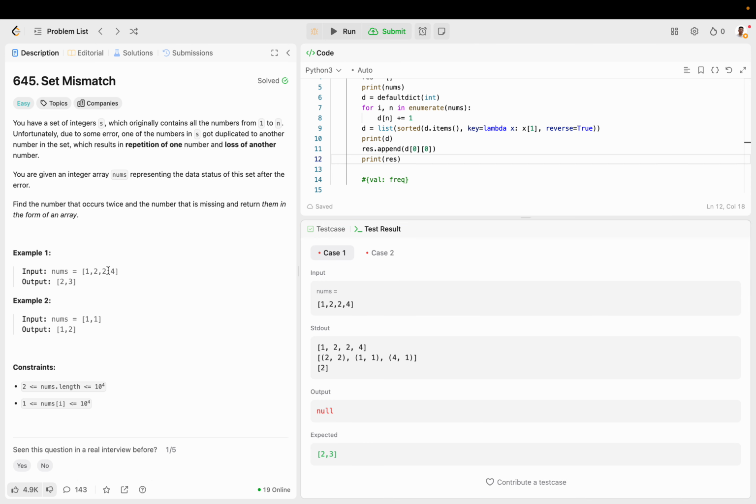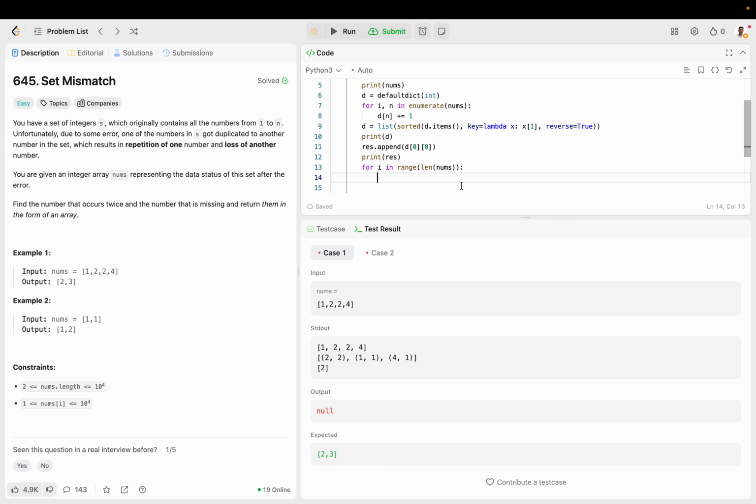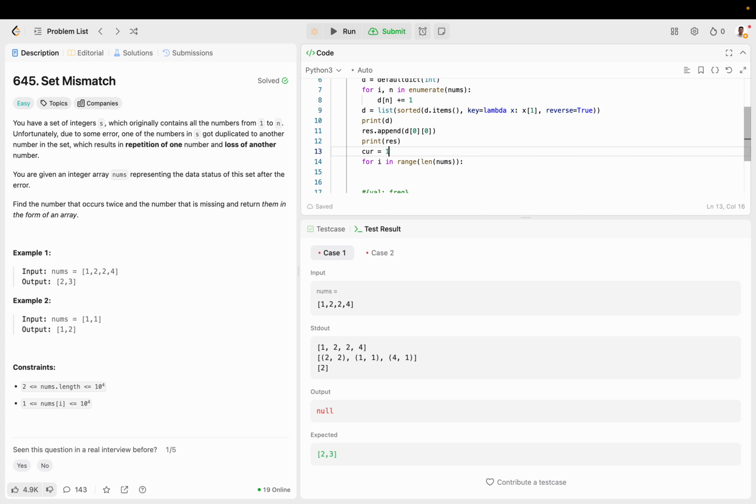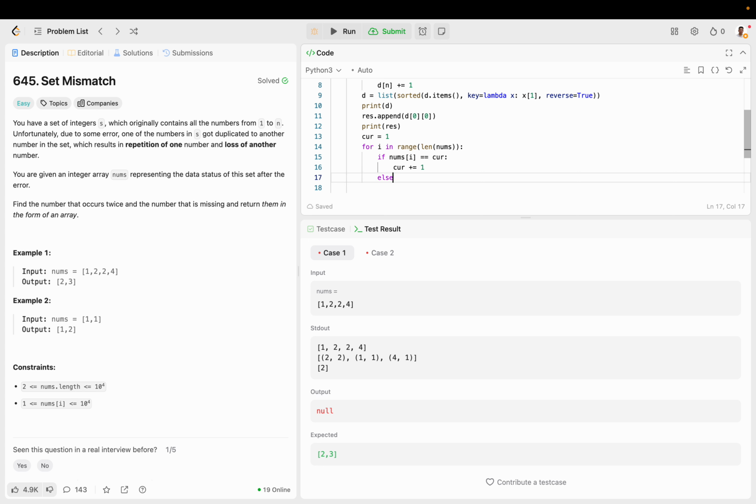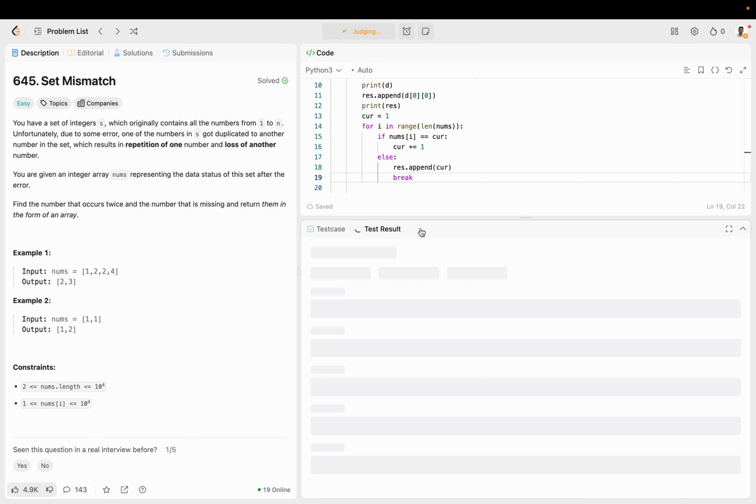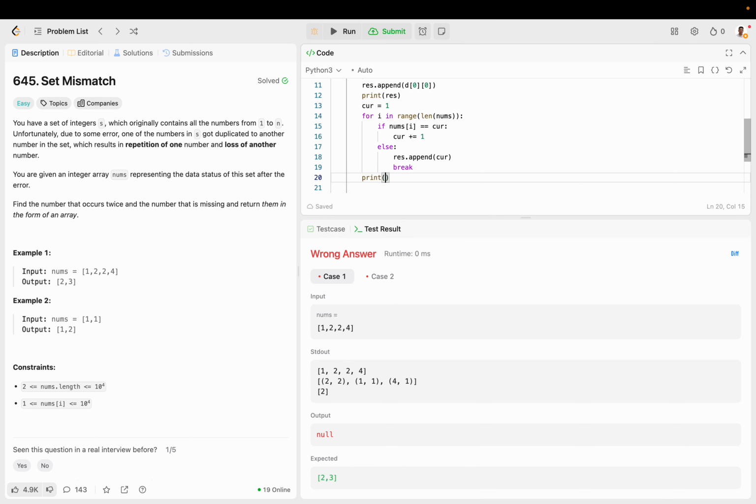And what we want to do is find the missing number now. That's pretty easy because for i in range length nums. This one's kind of like the first missing positive question. So cur equals 1. If nums of i is equal to current, then current plus equals 1. Else result.append current and break. This might not be correct.